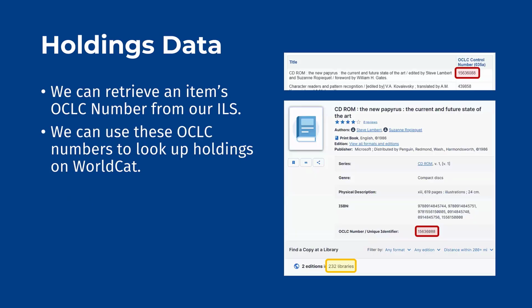So for projects like this, where we need to fetch item and library activity data in large quantities, we use the analytics platform for our ILS, which is Alma Analytics. We can run queries against our ILS and build reports to retrieve bibliographic details, circulation statistics, and local availability information for large numbers of items all at once and all in one place. And among the different data points that we can retrieve in analytics is an item's OCLC number.